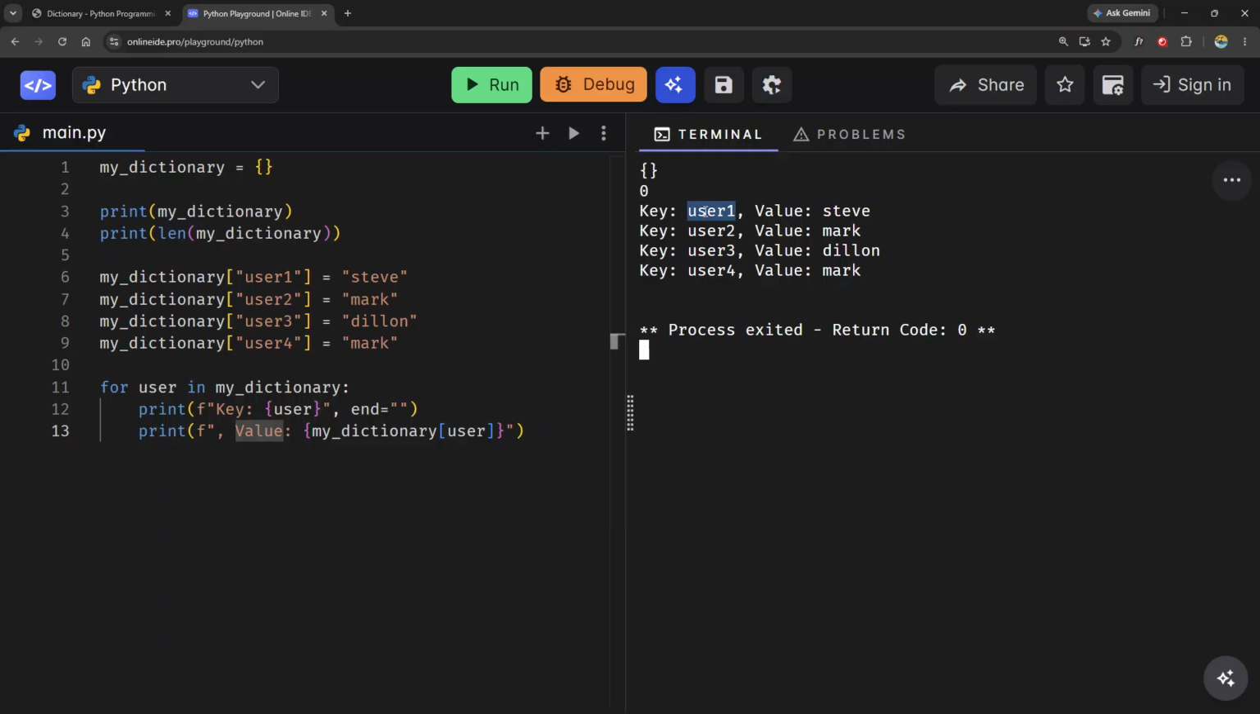Right, so now here we have our key username one, value is Steve. Key username two, value is Mark. Key username three, value is Dylan, and key username four is also Mark.